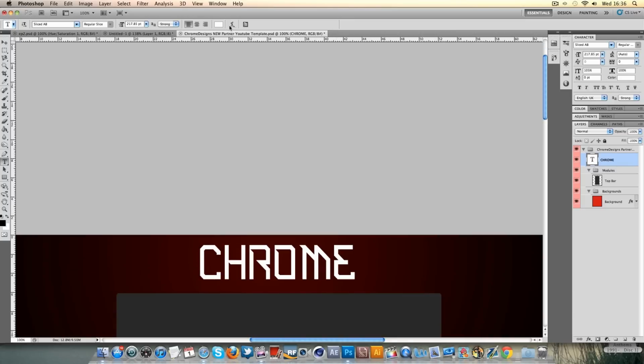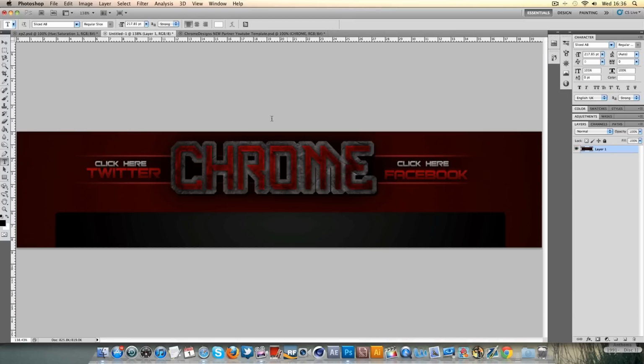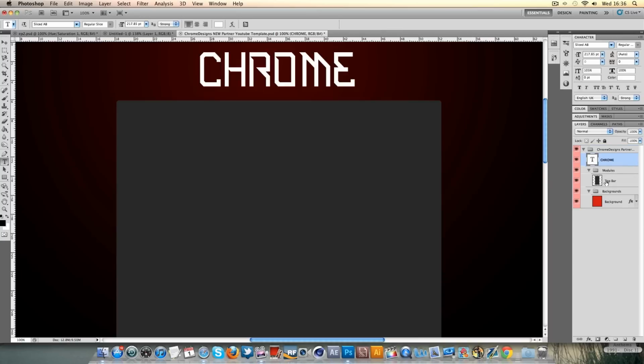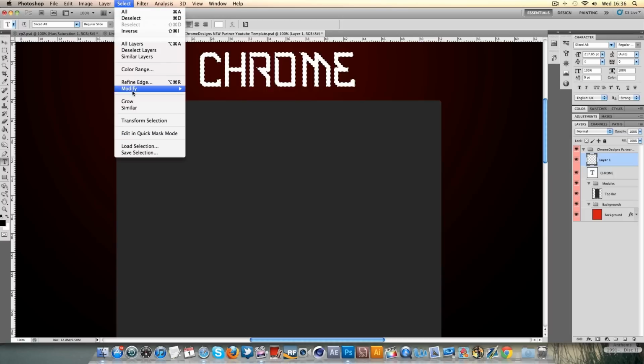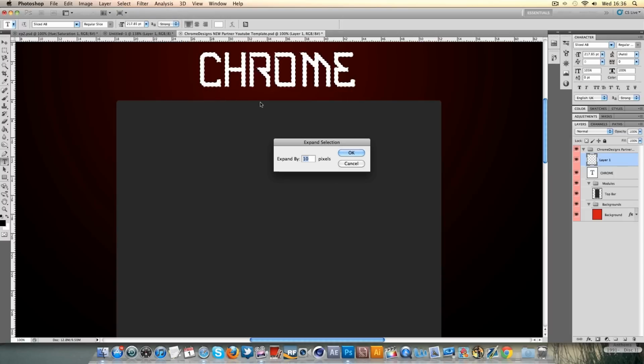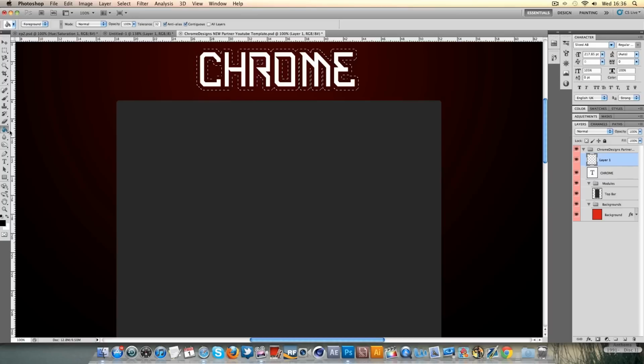There we go. And to get the outer layer, as you see here, the kind of stone effect, I'm just going to Command-click on the thumbnail of the Chrome text, make a new layer, go to Select, Modify, Expand, and I'm going to expand this by 10 pixels. And I'm just going to go to the Fill tool once that region is selected, and we'll just fill it in.